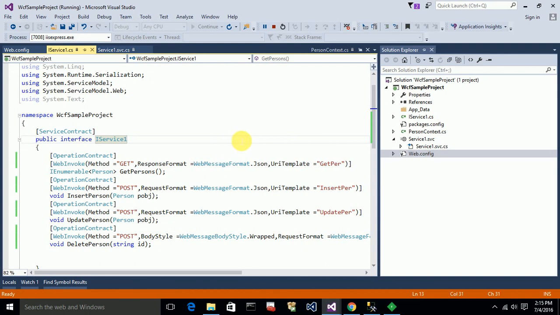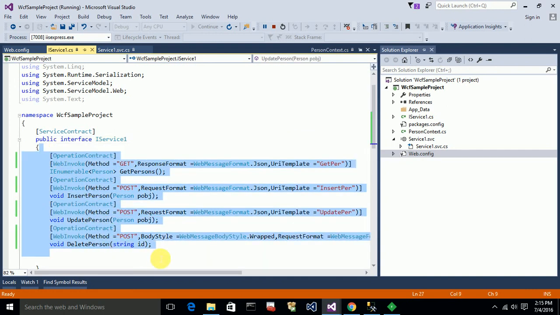Also, in the next video, I'm planning to show you how you can consume this RESTful service on the client side by using jQuery Ajax, directly in an HTML page. It is very easy. In the next video, I'm planning to explain that. So for now, this is about the RESTful service.